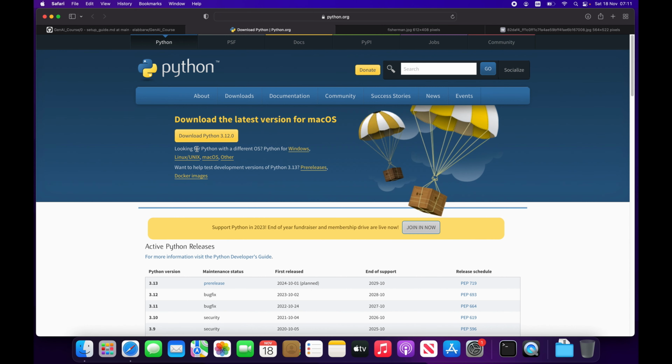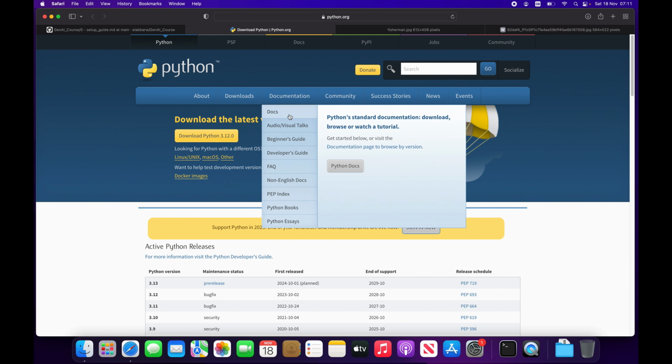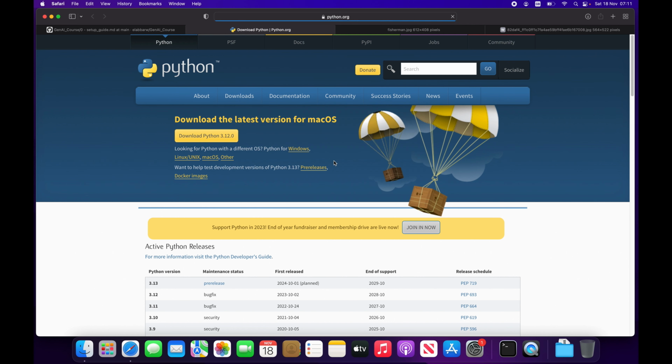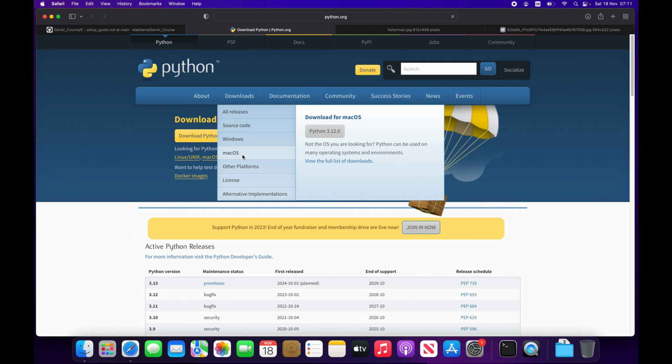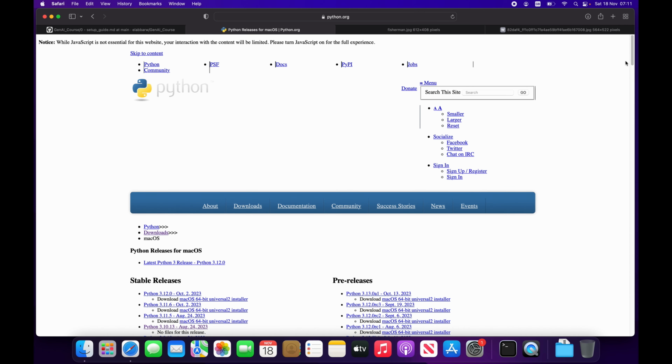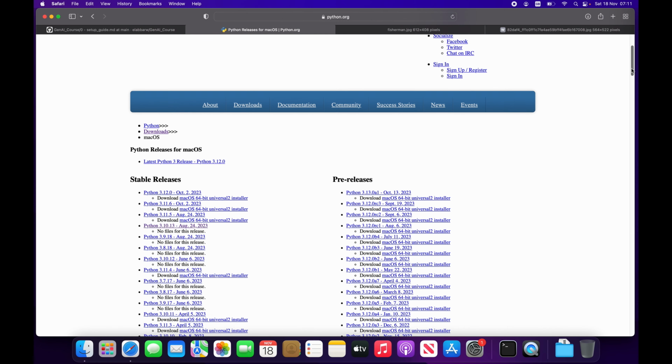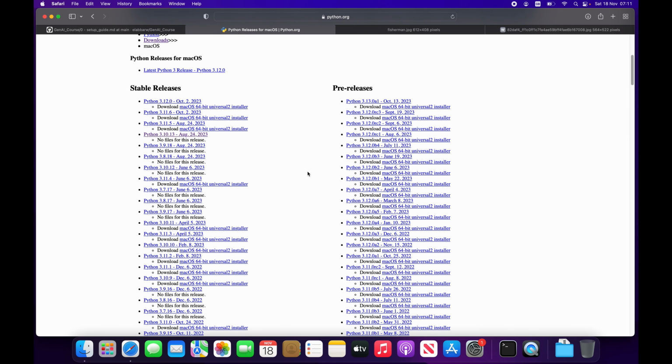And instead of installing 3.12, we will go to Downloads, Full Downloads for the Mac OS. And here we will specifically download 3.10.11. That's done, and now we will install it.